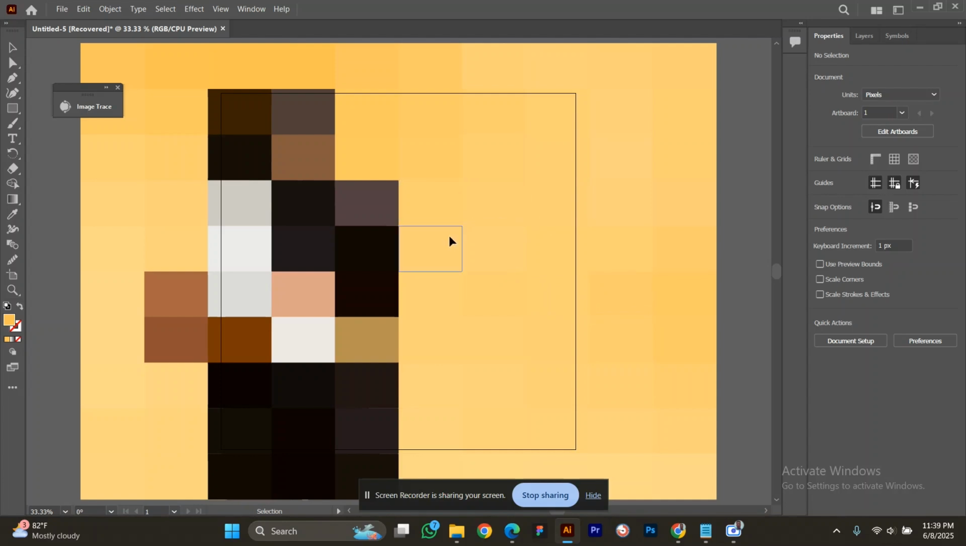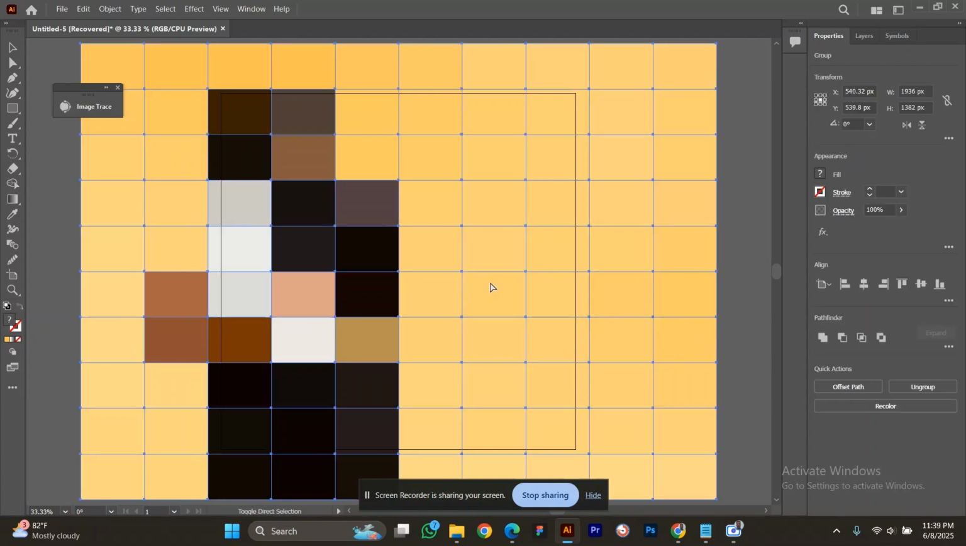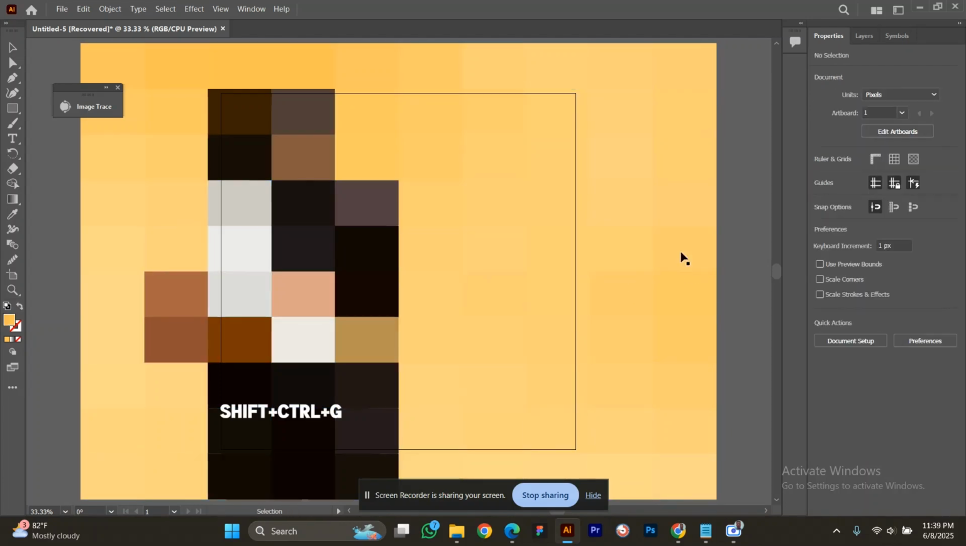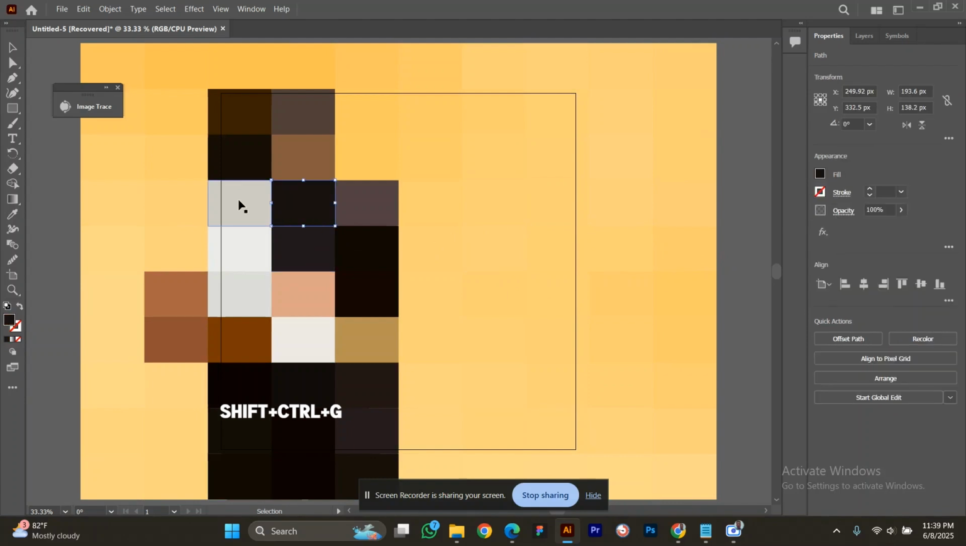So all you just need to do finally is just ungroup, Shift Control G, then you have access to each of the boxes and you can just use the eyedropper tool to get any color of your choice.